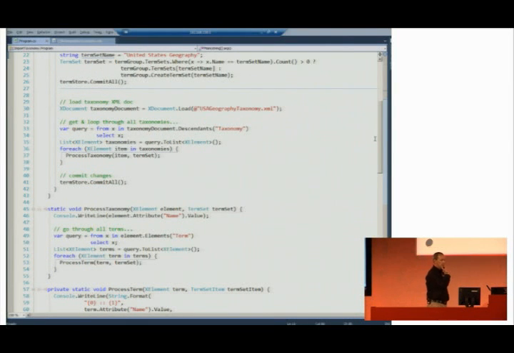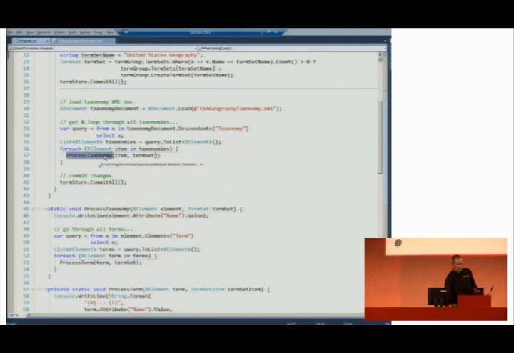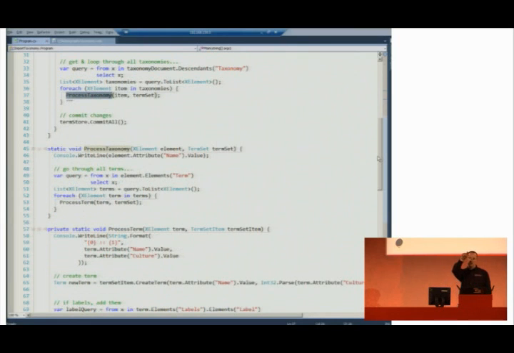Okay, so the next thing I'm going to do here is load in the XML file, and I'm going to create this little iteration where I recursively call this one method called process taxonomy, and it's going to go through and build up the taxonomy. So what process taxonomy is going to do is look at the first node inside that XML file and start going through and grabbing all the information out.